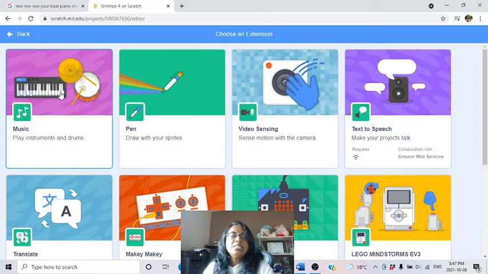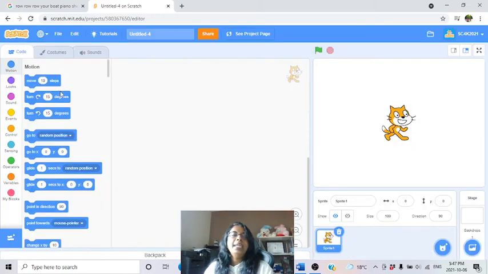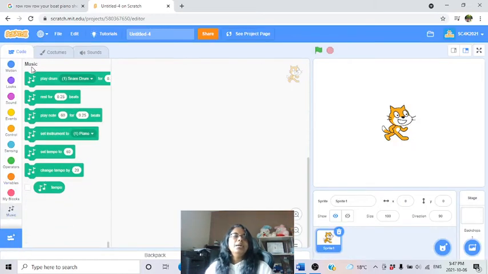So I will click on this one, and the music extension will be added to the block palette. In the block palette you see that music is now available. These are the options available in music, so we will go one by one.